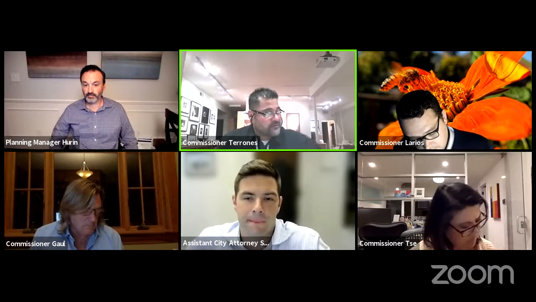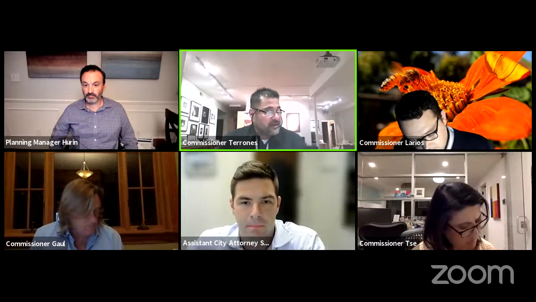In terms of the objective standards that we can apply, we have the design review, just in terms of how this fits into the context of the area and the downtown. I think it's a well-designed building.